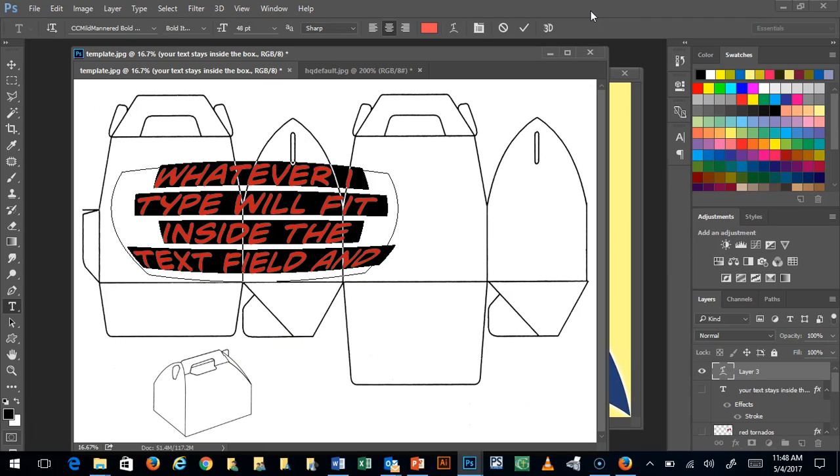Just as you wouldn't want to use some kind of calligraphy font with lots of serifs on it if you're doing something modern, right? So just keep that in mind.